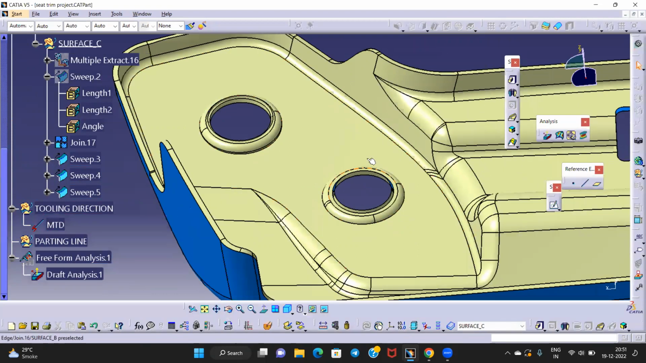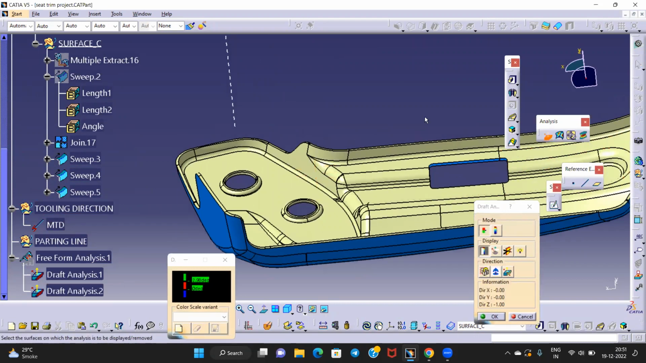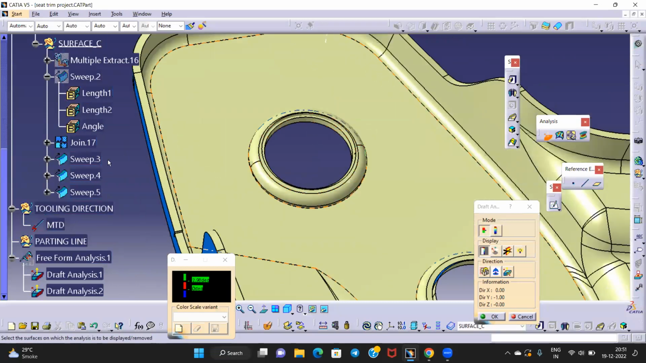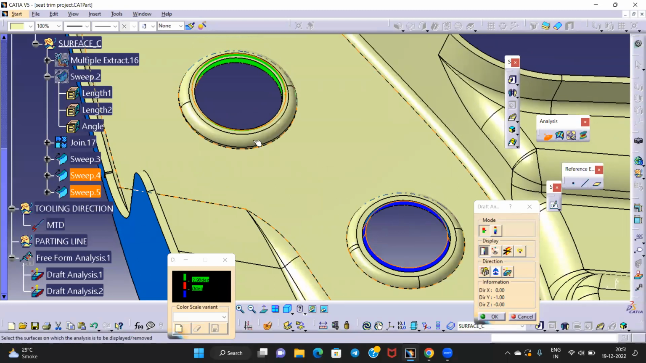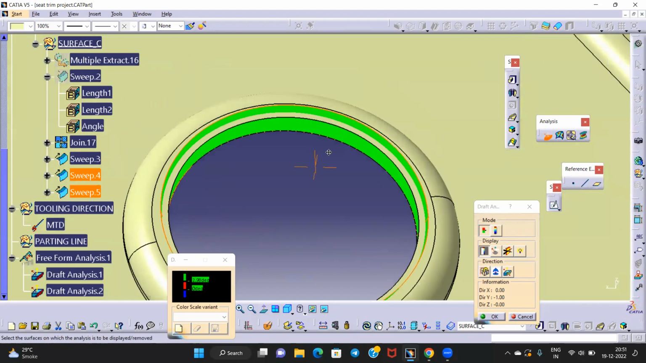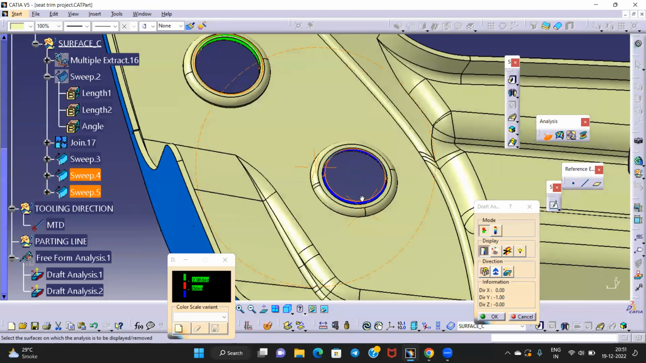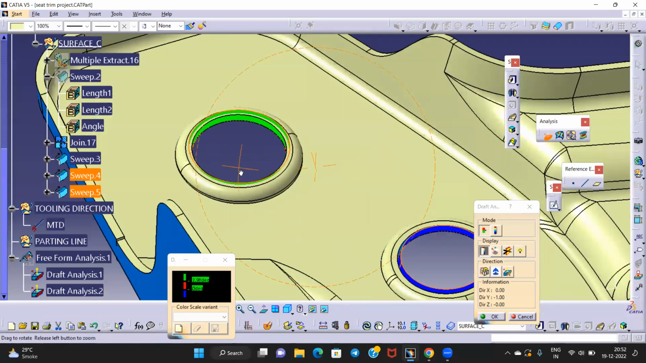Part design. Which is the sweep? This one sweep and this one. See which one is in undercut? This is clearing and this is undercut. Which direction do we have to choose? This direction, outside. Then it will clear.